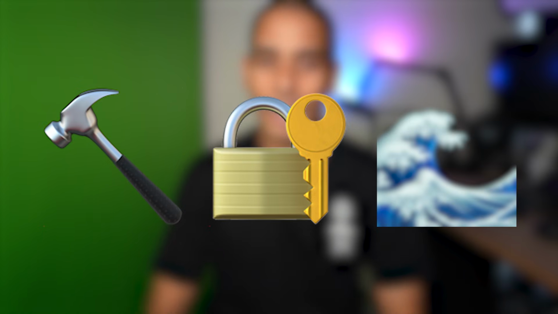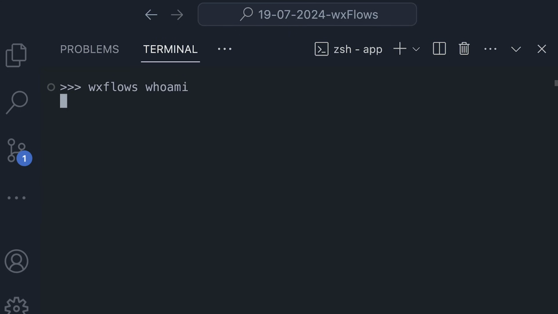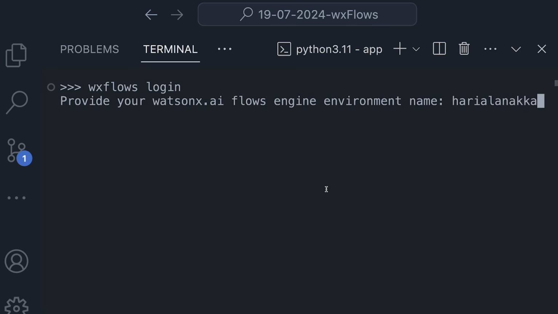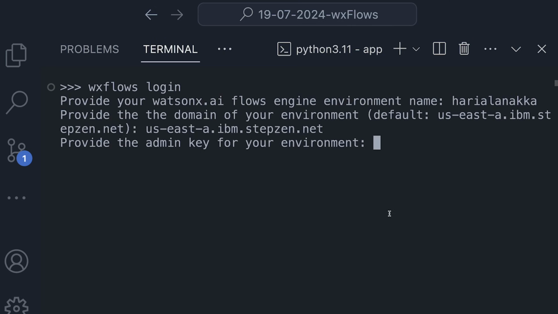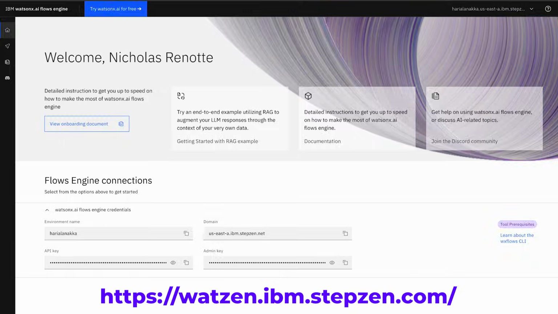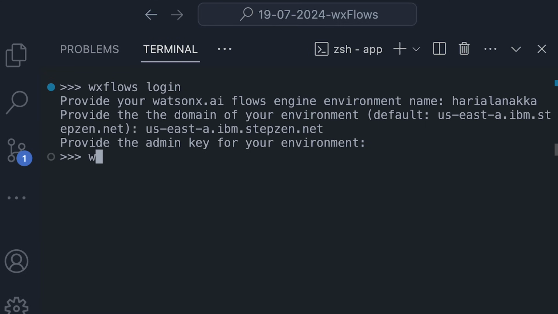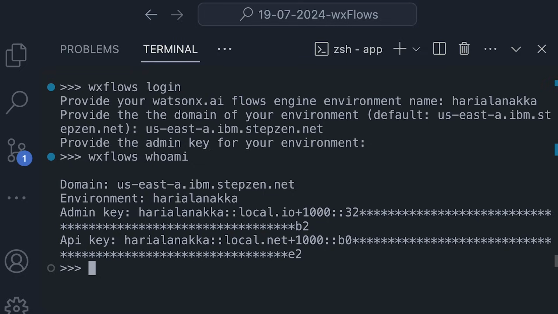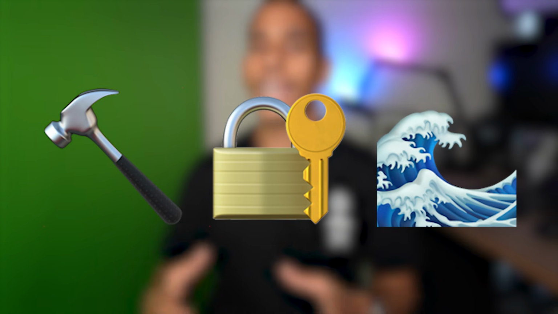Now, right now, watsonx-flows and I are like strangers, like meeting your coworker on the weekend. So, goal 2, I need to authenticate. I need to get wxflows to recognize me when I run the whoami command. Run wxflows login to kick off the authentication process. It prompts for the environment, domain, and admin key. These are all available from this link. Once done, if I run wxflows whoami again, I get back the domain, environment, admin key, and API key. I'm in.